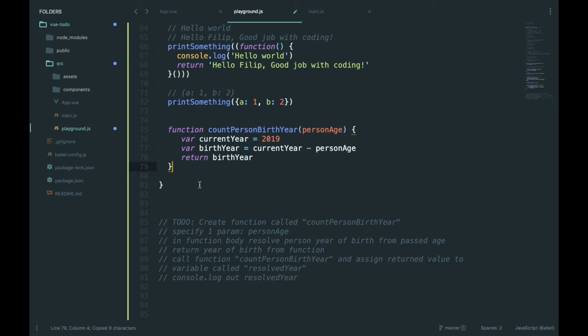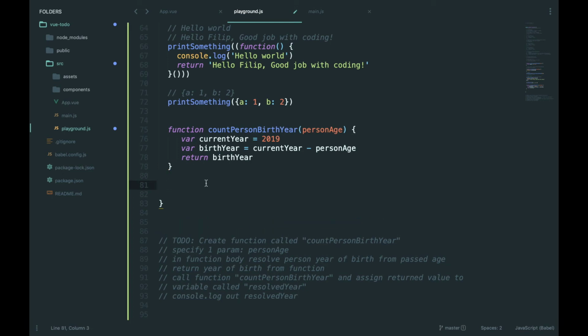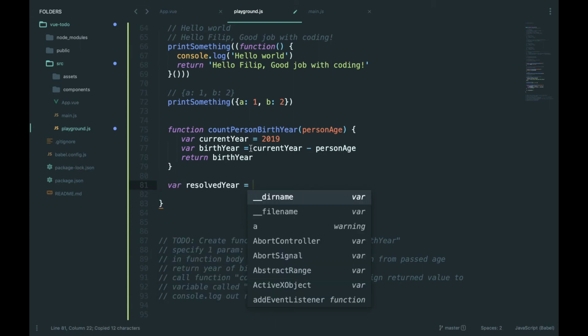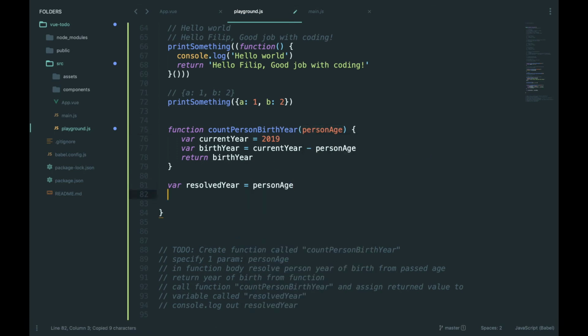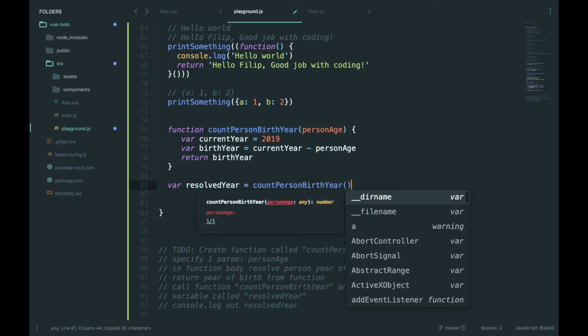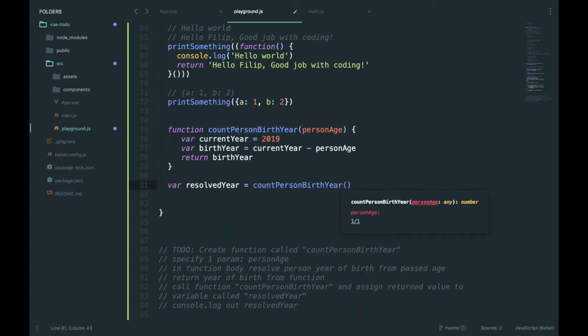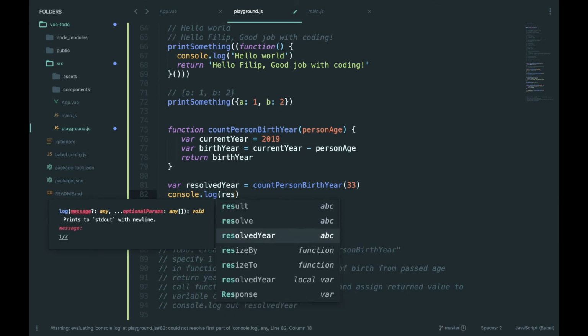Amazing. So I think this function is almost done, actually it's done, but we just need to call it and assign the resolved value to resolvedYear. So I'll create a variable called resolvedYear, and I will assign here countPersonBirthYear, and I want to call this function with the age of our person. Let's say our person is 33 years old. All right, and now simply console log out our resolvedYear.